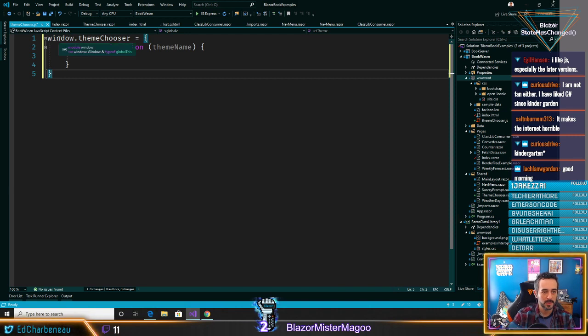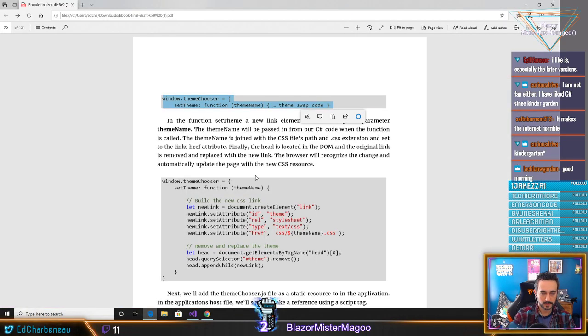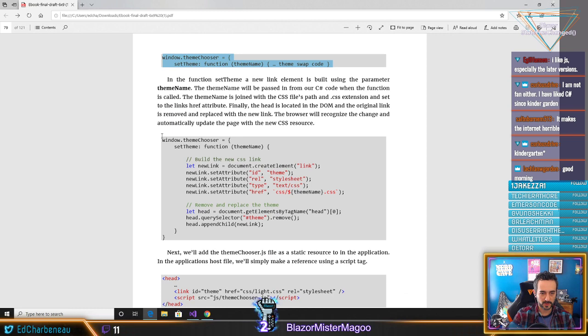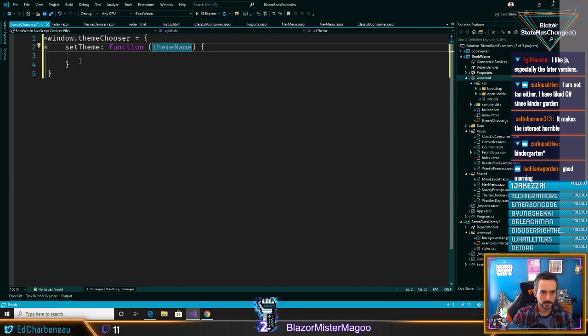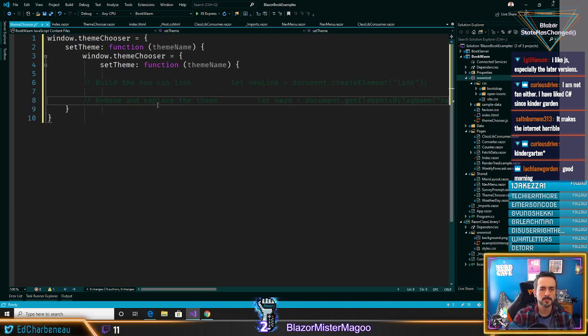And what we need to do is add a scope to the window, and inside of that scope we'll have all the functions that we plan to execute from our Blazor app. So we're going to set up a function called setTheme, and we're going to pass in the name of the theme that we're going to be using. Now, I will explain all of this code. It looks like a lot. It's not bad. What it's going to do, and it all came in commented out.